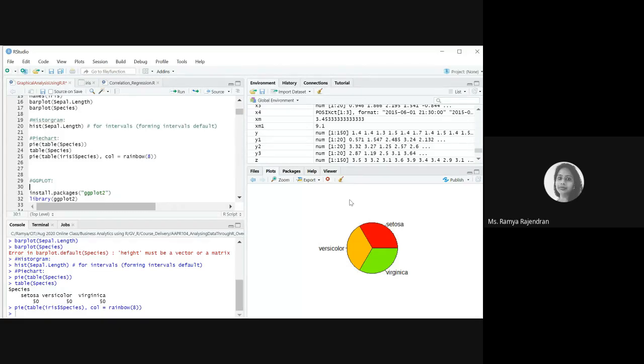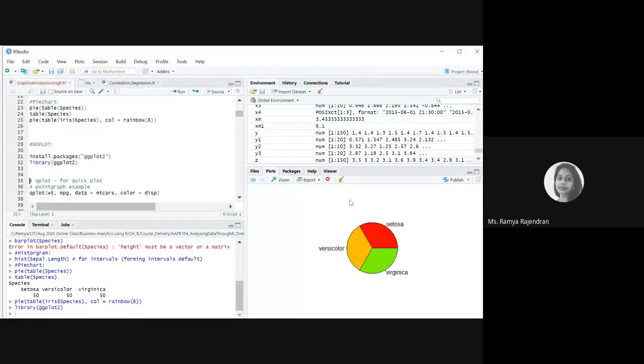Okay, so now we'll be using the ggplot library. I'm just calling the library because I already have ggplot installed on my machine. Then I'm trying to create the same kind of graphs, the scatter plots, line graphs and everything, but with mtcars data. Here I'm just using qplot.